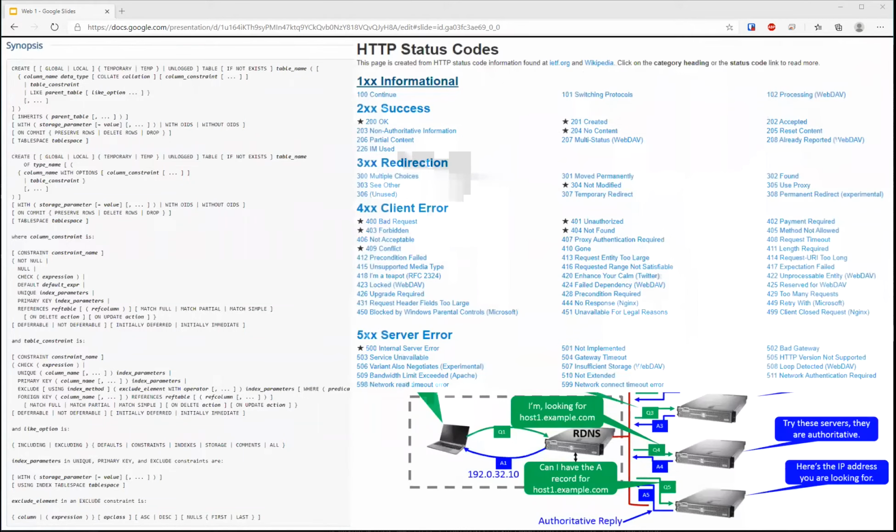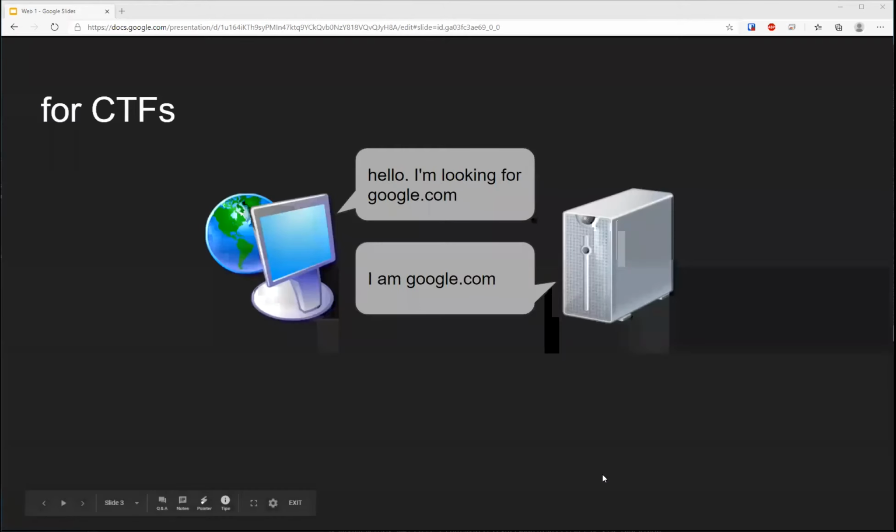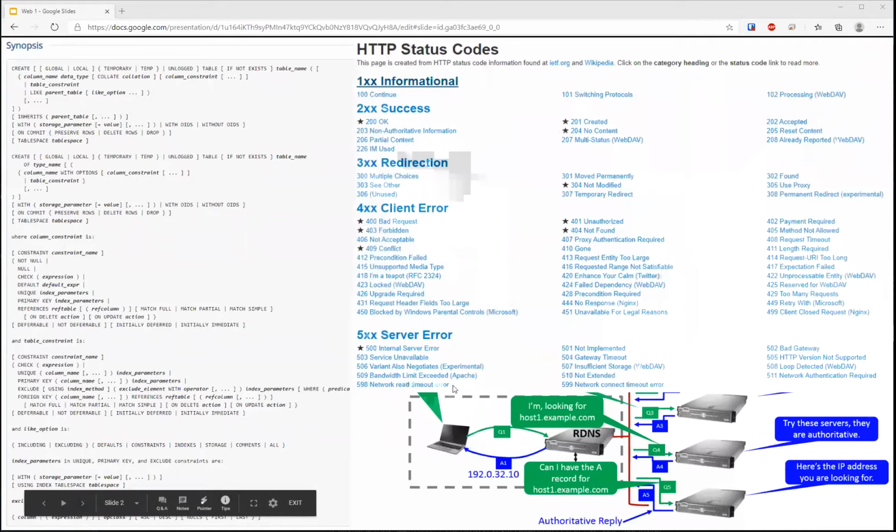Okay, so now that we've gone over what the web is, just kidding. We're not going to look at any of this stuff if you haven't noticed already, because there's really a lot of interworking machinery that goes on behind how the web works. And for CTFs, we really don't care about most of this stuff.